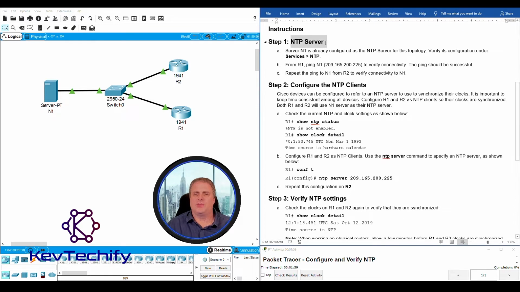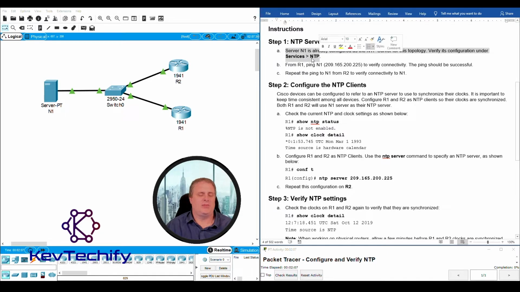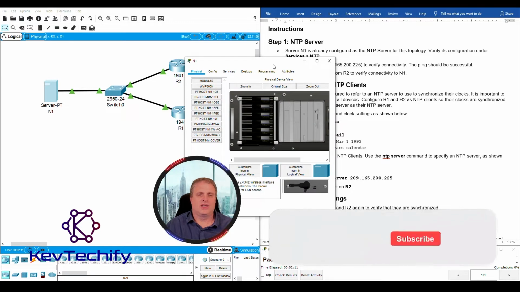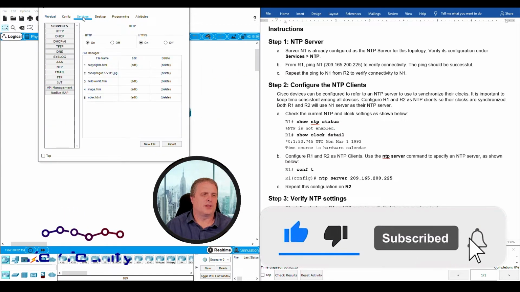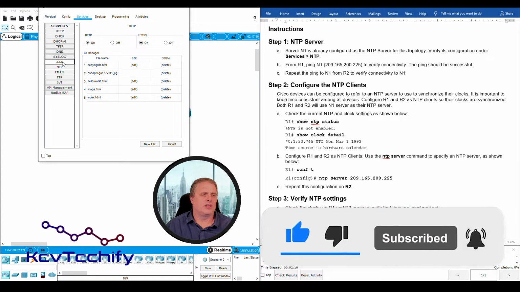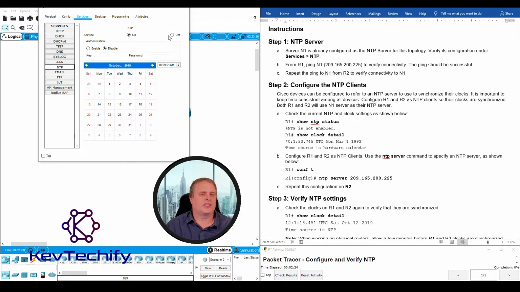Instructions, step 1, NTP server. Server N1 is already configured as the NTP server for this topology. Verify its configurations under Services, NTP. I'm going to come over here, click on the server, and on the Services tab, click on that. Down the list, we have NTP, a little over halfway down. Click on that, and then we can see NTP is enabled.